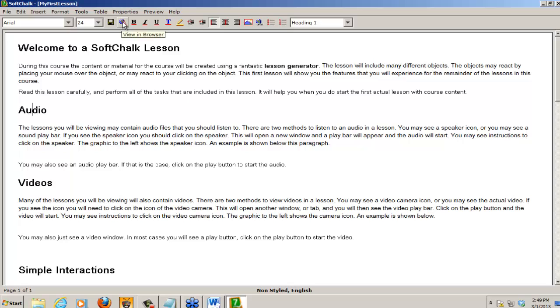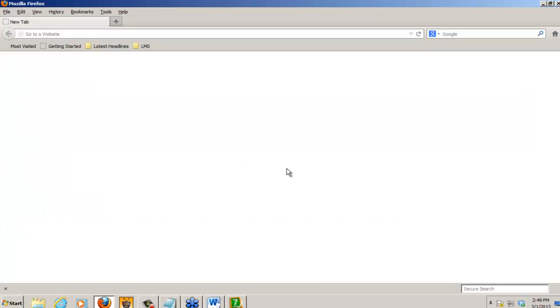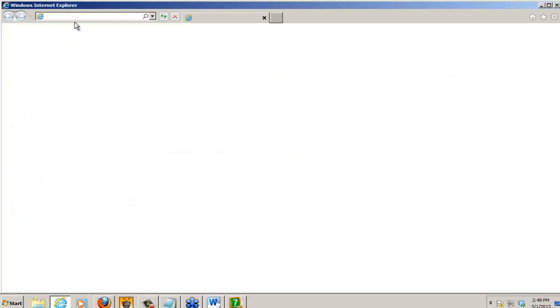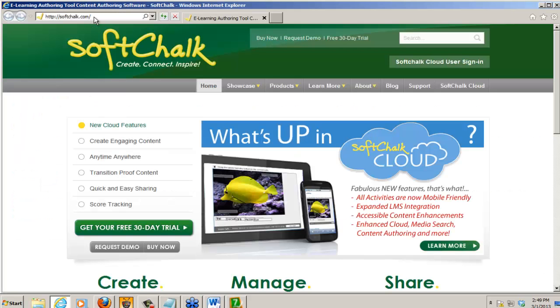Now notice that I'm using Mozilla Firefox. It doesn't matter, even if you're using Internet Explorer, and I'm going to open up an instance of that. And again, I'm going to then display my lesson. There we go. It should look the same.